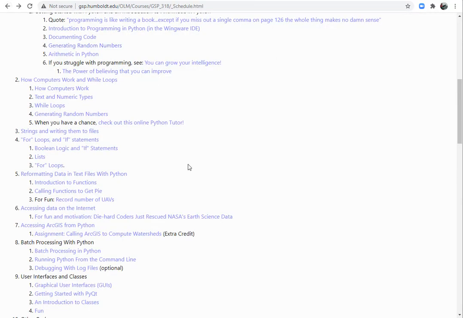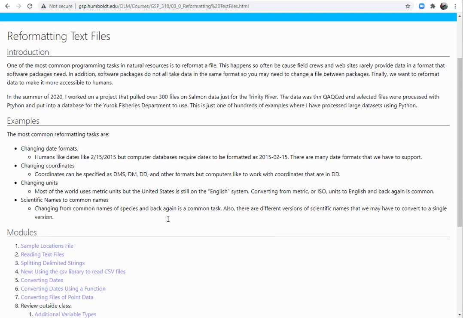Okay, so we've written out text files, and now we need to get into reading them and writing them back out again. So I'm down in section 5 from the old Python website, and this is really common. Probably every month on average, I get someone bringing me a text file, and it's in the wrong format, and it's got tons of data in it, and they need to have it reformatted in some way.